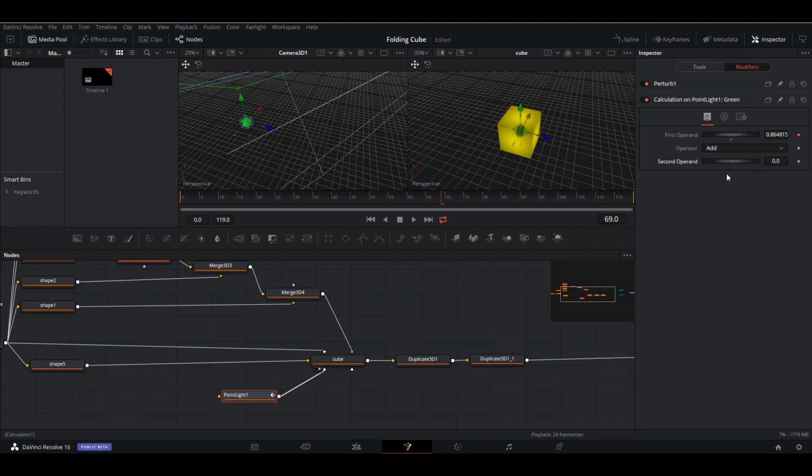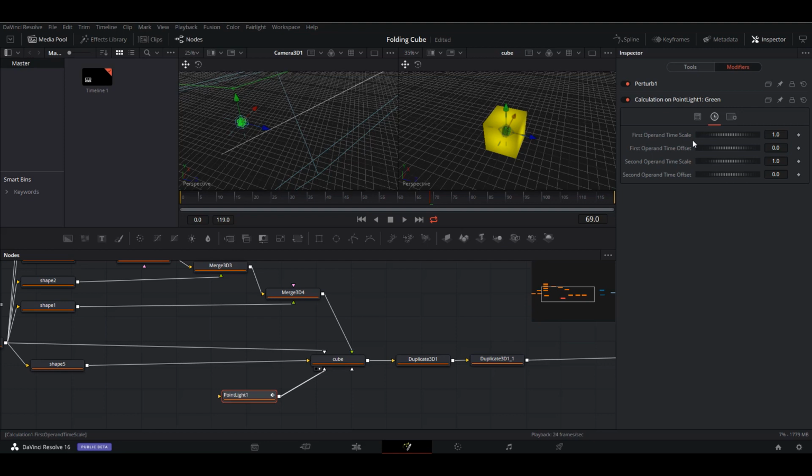Instead, we're going to go on to the timing tab, and if I expand this a bit to see the full names here, it says first operand's time scale. This time scale will actually stretch the time to slow it down or to make it fast. That's not what we need. Instead, we're going to do the first operand's time offset. That's what we want. So let's just offset this time to about 20 frames, and let's begin to play.